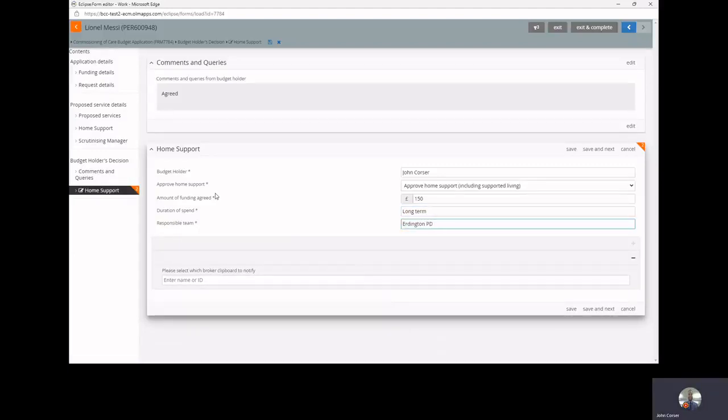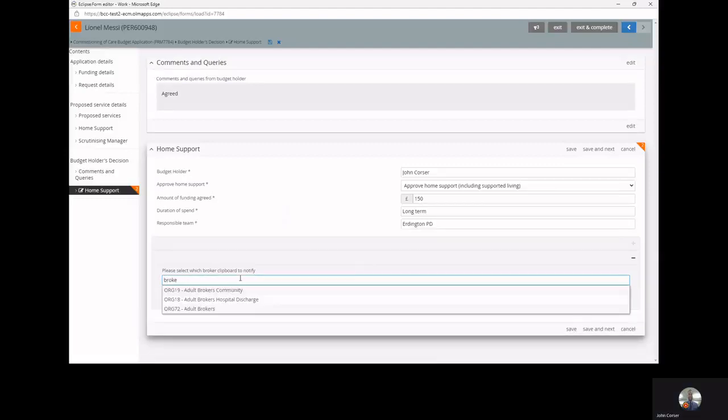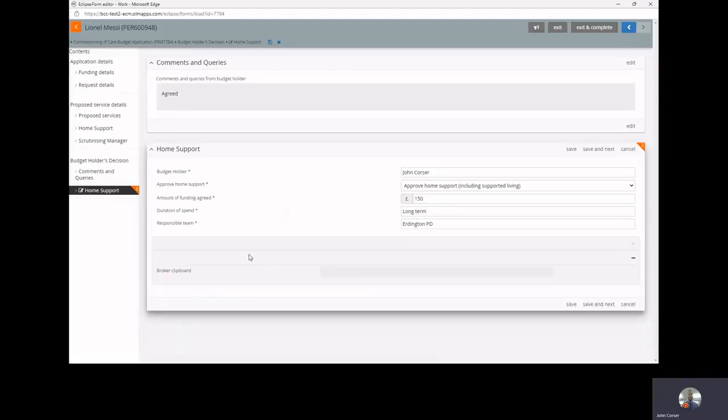PD. And as you can see here, it's giving me the option of what broker clipboard to notify. So what would happen here, similar to what we've seen earlier in Eclipse, you start typing it in, it gives you a drop-down list. So if I start typing in brokers, it gives me 3. Now, don't worry if you're a broker and you're watching this and all of your teams are not showing there, because we're only in a training system. It doesn't list all the teams, but when we're in Go Live, you would see all of yours. So we're just going to send it to the community one because that's the work we're doing. You can see it says broker clipboard.